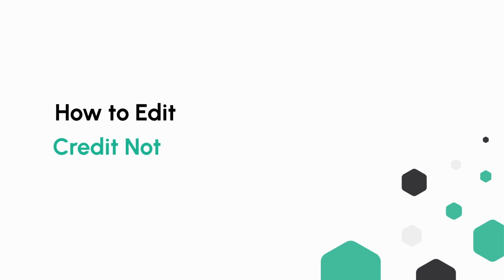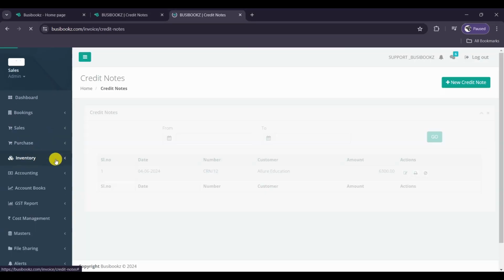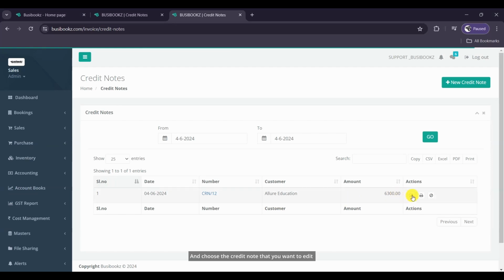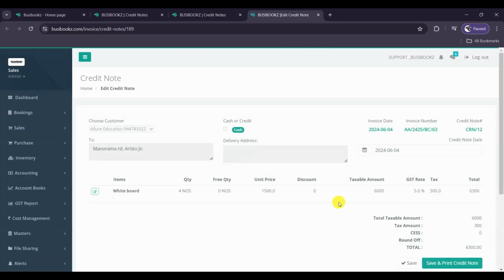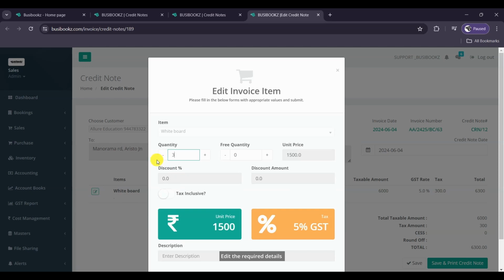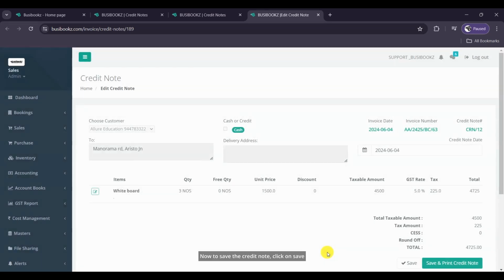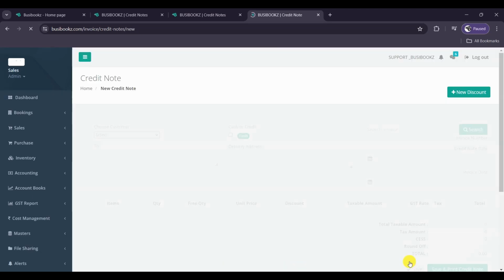How to edit a credit note. Go to Credit Note and choose the credit note that you want to edit. Click on Edit icon. Edit the required details. Now to save the credit note, click on Save.